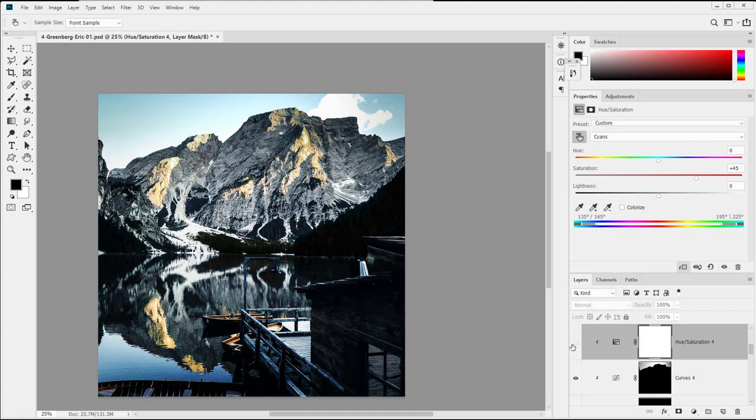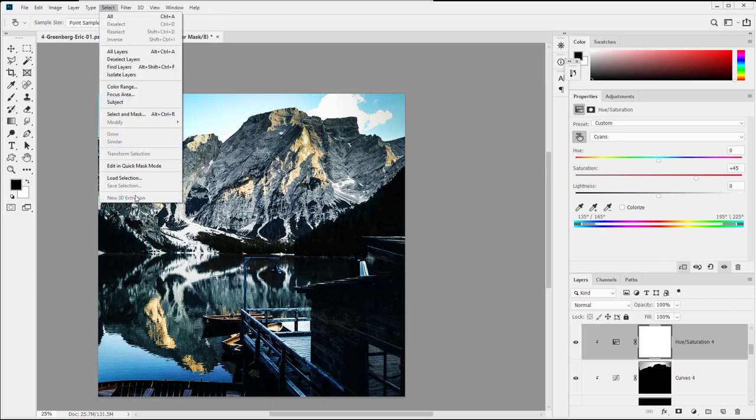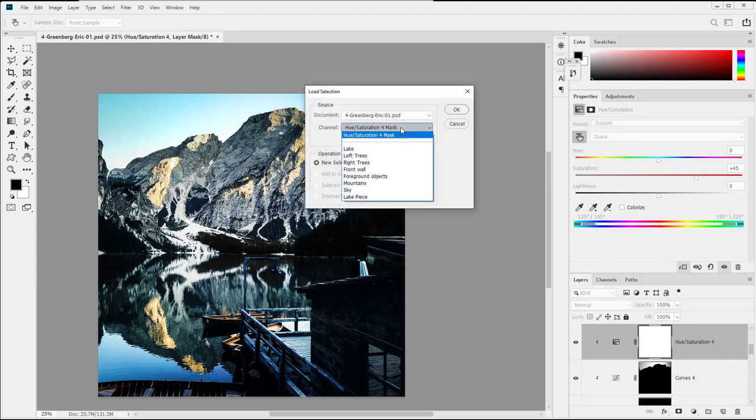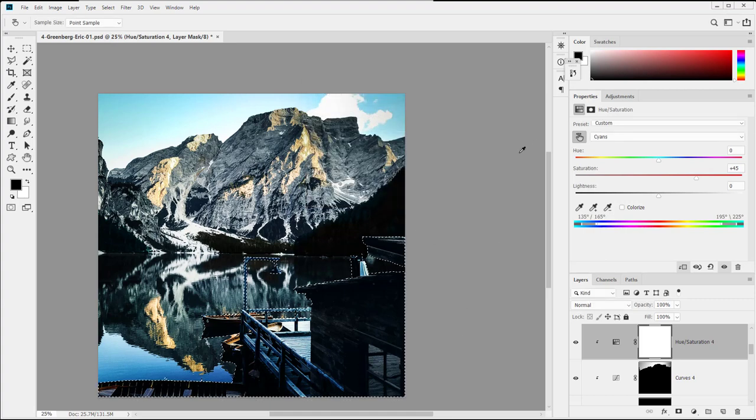Oh, actually, I don't like the blue tint happening over in the house. We worked so hard to get rid of that. But man, the rest of it just looks so vibrant. So let's do this. Go ahead and load in the foreground objects. Select, load selection. Foreground objects. Okay, it's a good idea to save those selections.